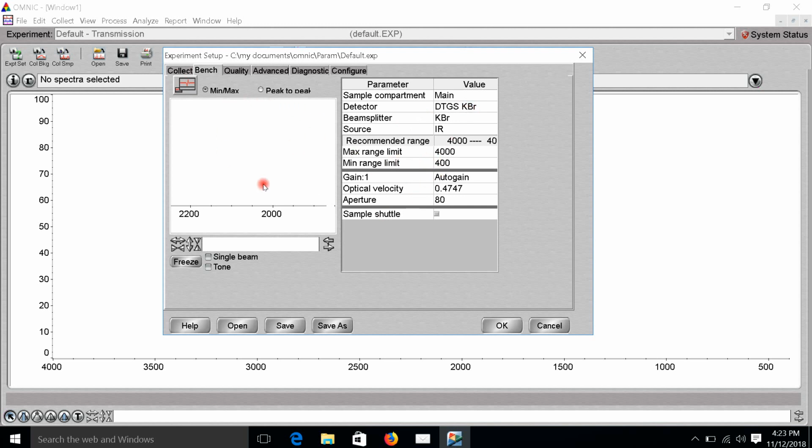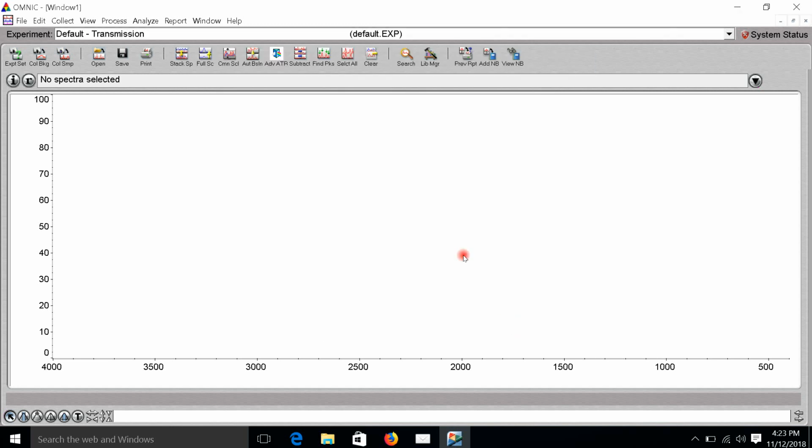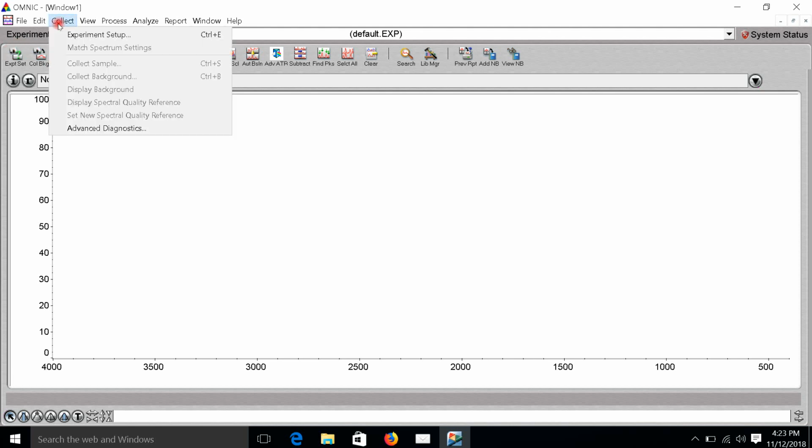Okay, if you see the signal here, you can just click OK, and then you can collect background in here. Then next is collect sample, this function. So all 3 menus here you can also find in the collect menu. This one is experiment setup, and next is collect background, and the last is collect sample.